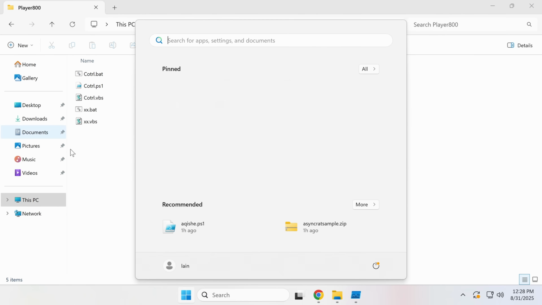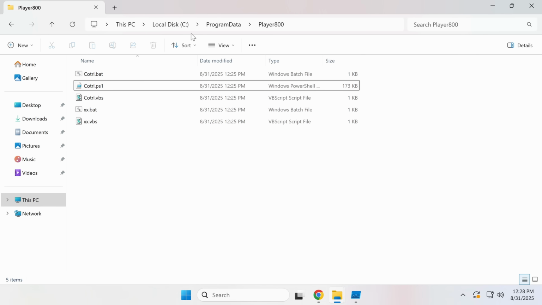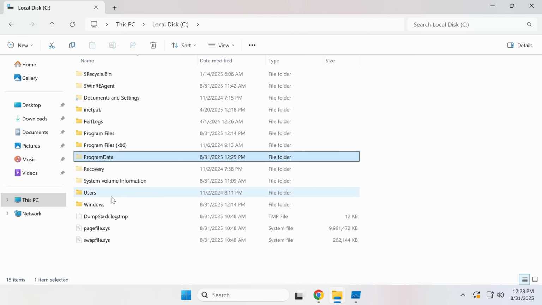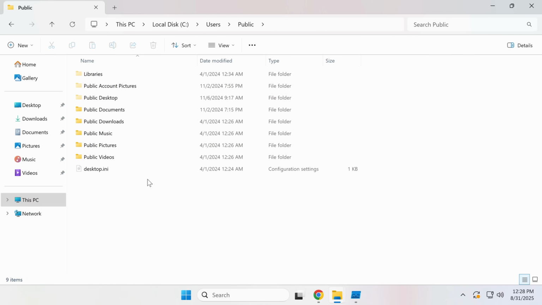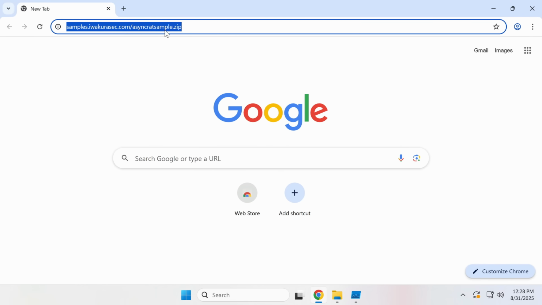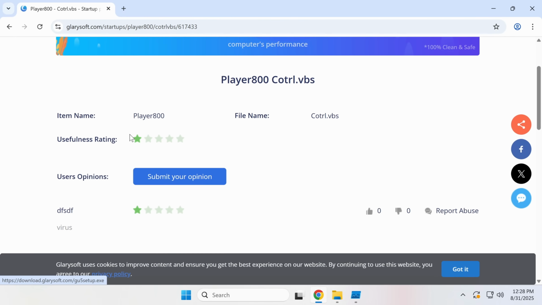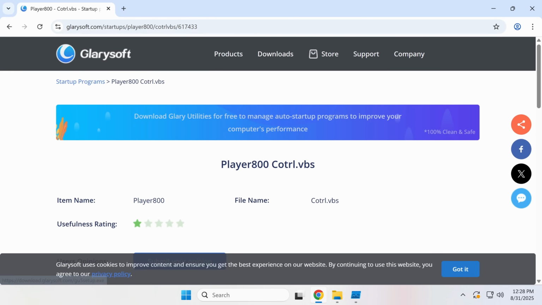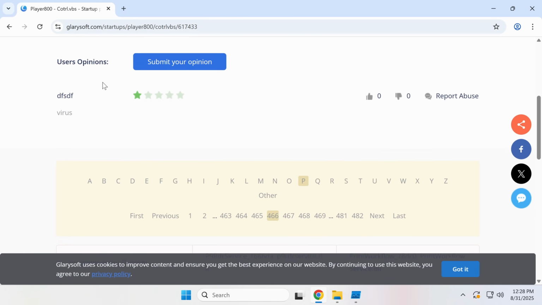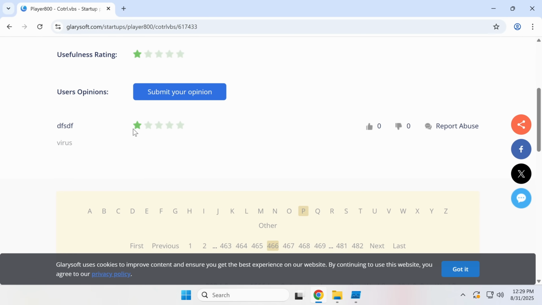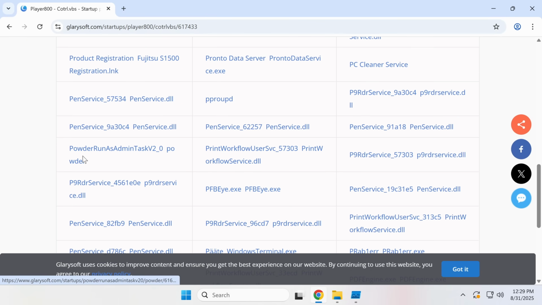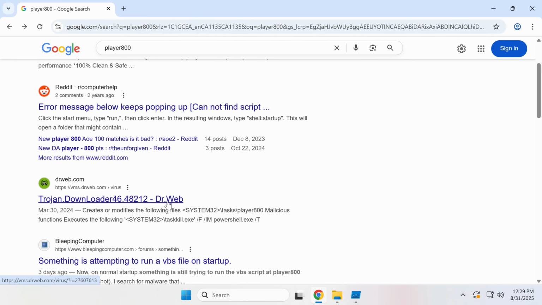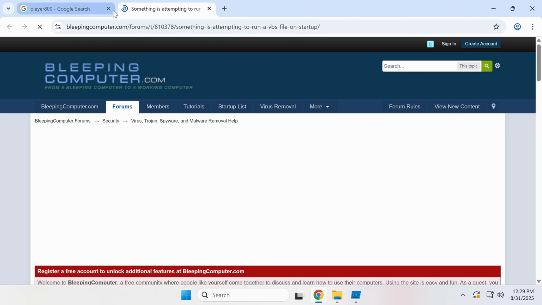Now we can reboot and this will stay here. And it also seems to have gone to some other places. A different version puts all of those folders in Public instead. And it seems like this has been around for a while. There is even a reference to Player 800 on what looks like a sketchy PC cleaner type of thing. And the user has actually reported, yes, this is a virus, or more accurately, this is a remote access Trojan. And it seems to be hitting other people.